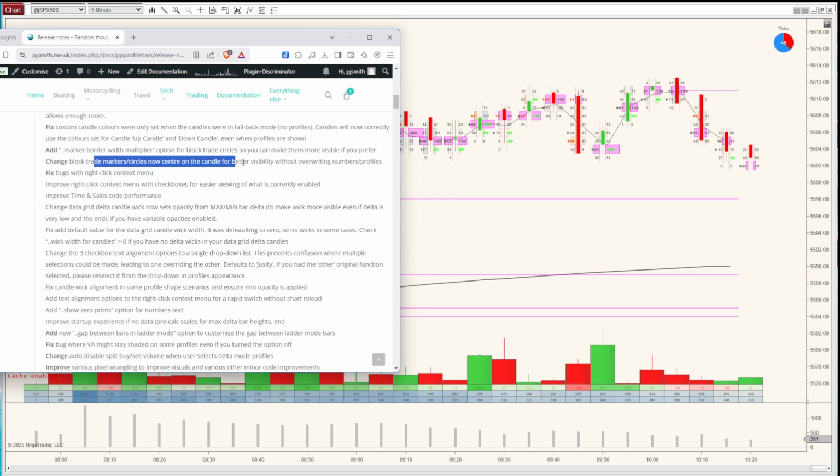Yeah, the trade markers, the circles, you can now alter the border size. There is a border size multiplier. It will make them stand out that bit more if you want to make sure you don't miss them. The other thing is, previously they were printed over the profile, which hid the numbers and sometimes made them slightly more difficult to see. No matter what view you are using, they now should be presented over the center of the candle, whether that candle is in the center or offset to the side. It does make them much more visible and useful.